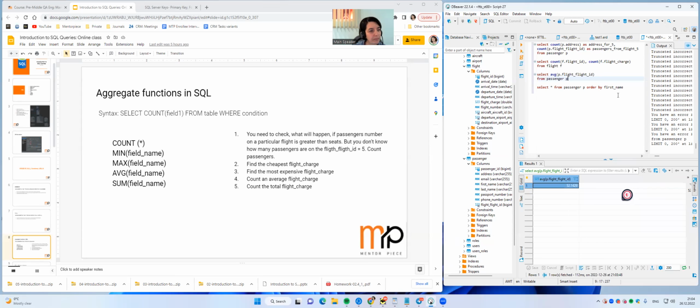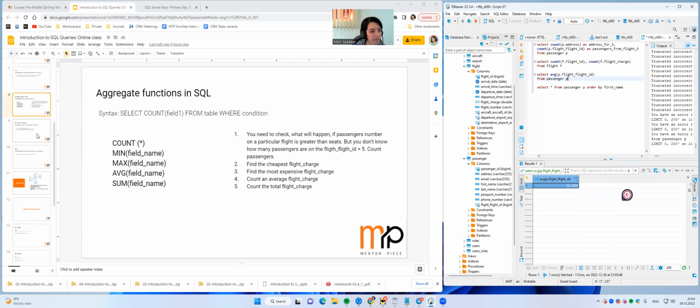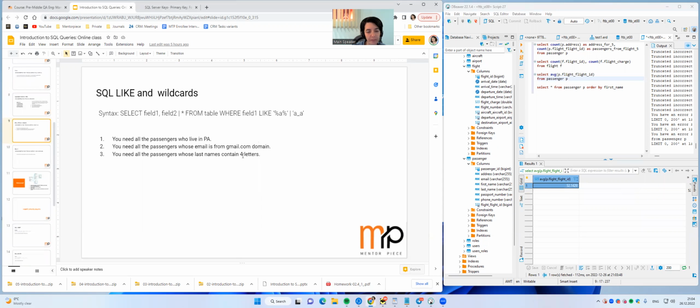Okay. Could we go to the like and wildcards? Is everything understandable regarding the aggregate functions? Yes. At the moment, looks yes. Okay, got it. So we'll be waiting for your homework.